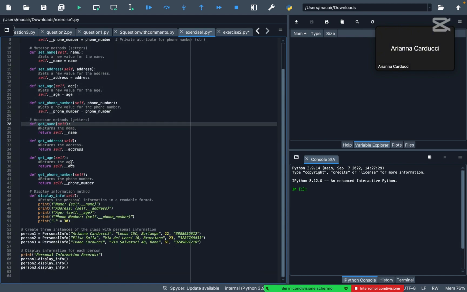Additionally, I also included a display information method, which will print out all the stored information for a person in a readable way. So it's more user-friendly, let's say.